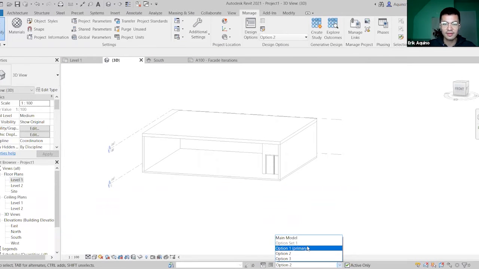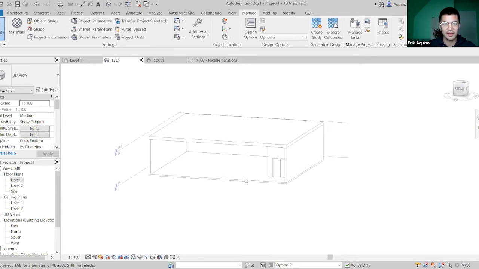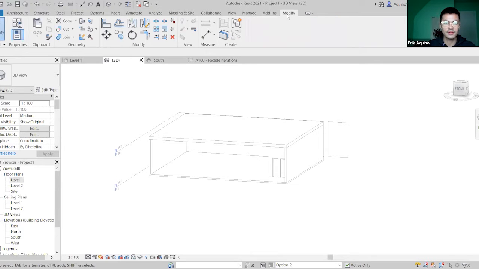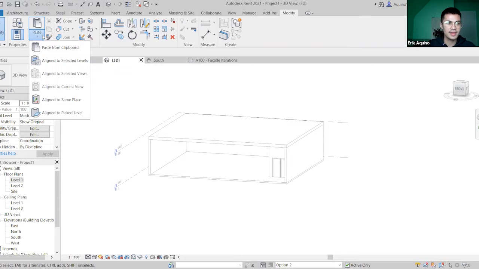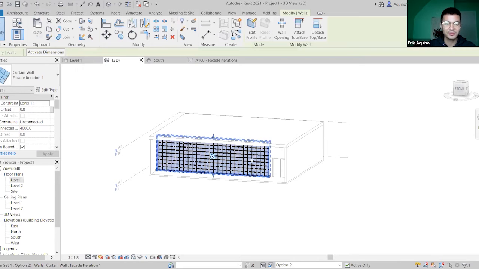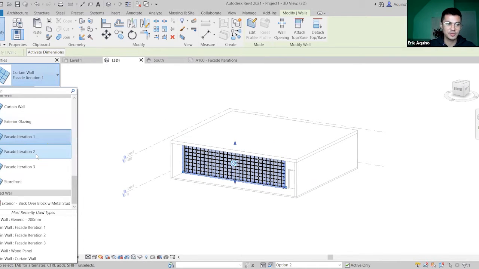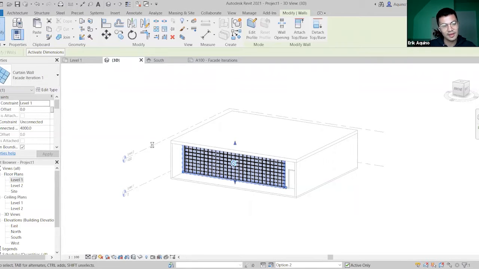My facade is in our option 1 folder. Now we're heading into our option 2 folder, and from there I can paste my Revit curtain wall into it. So I'm going to the Modify tab and under Paste, Align to Same Place. And it should show up once it loads. Yeah, there it showed up, and I can change to my different facade iteration. Facade number 2, this will take a little time to load.